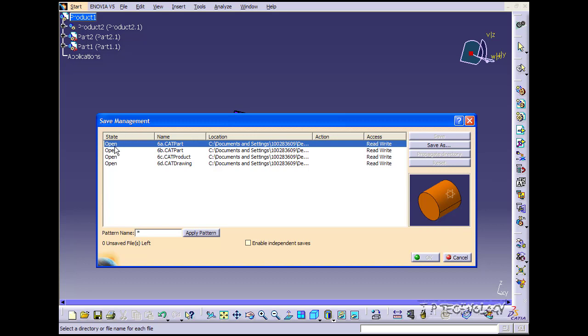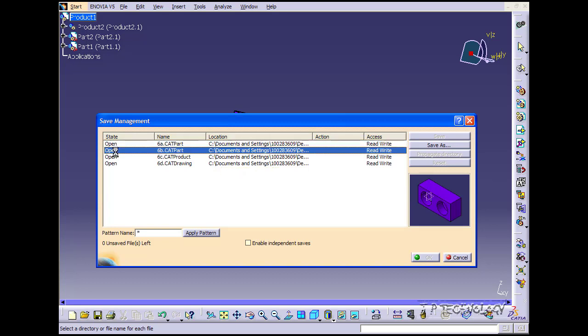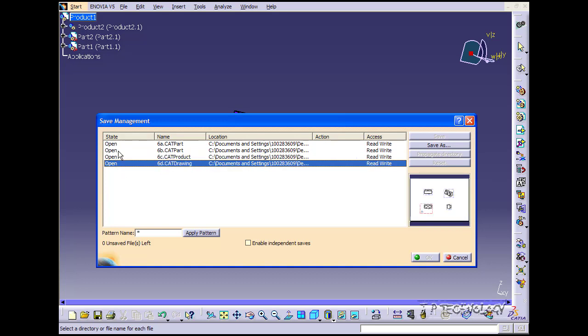So on the side here, as we've just opened up these parts, you'll notice that the state on all of these parts is just open. Now the state can either be open, modified, or new. A modified one would be if we modified one of the parts, it's going to show modified. If it's a brand new part, it's going to show new. Then over here, the name tells you what it's called.